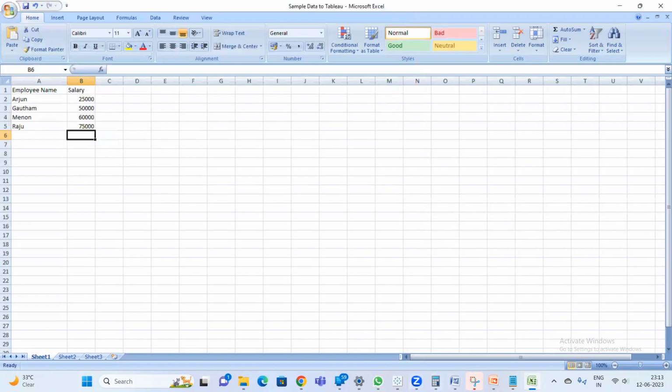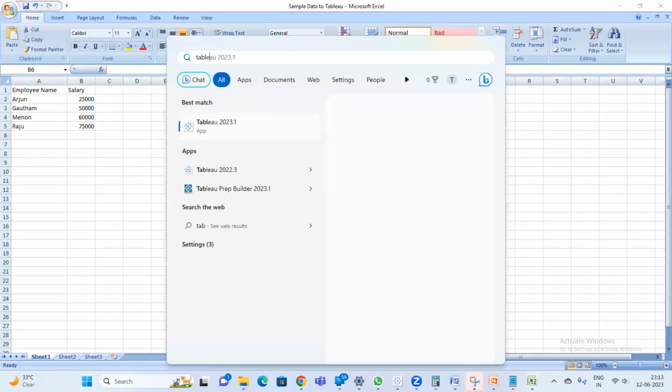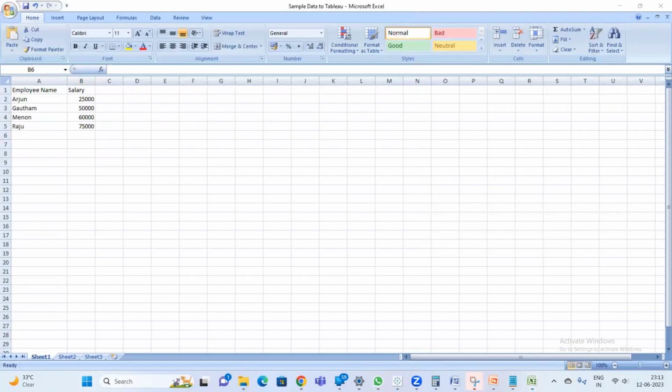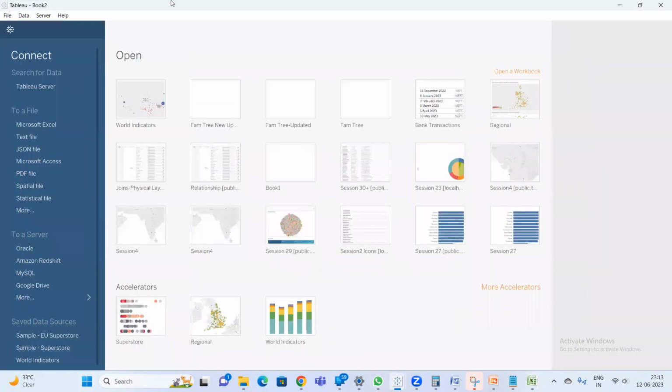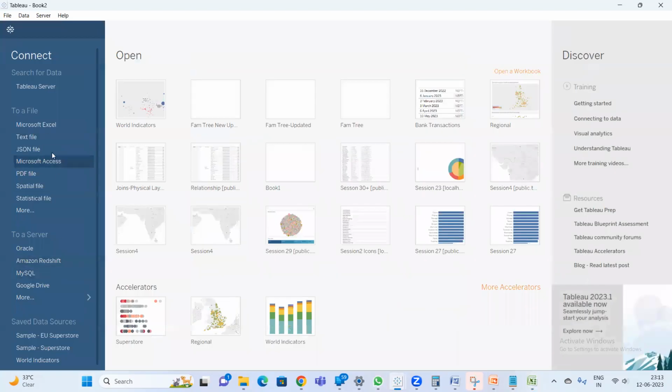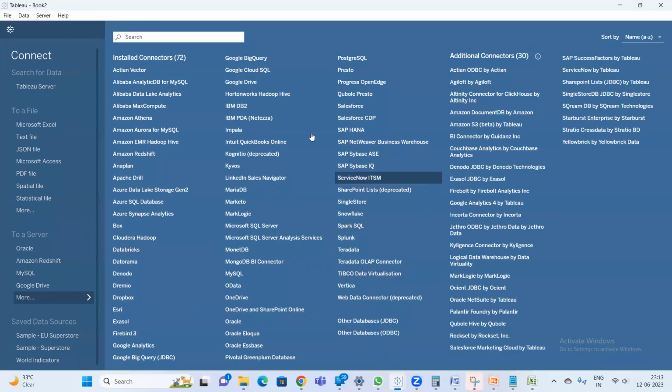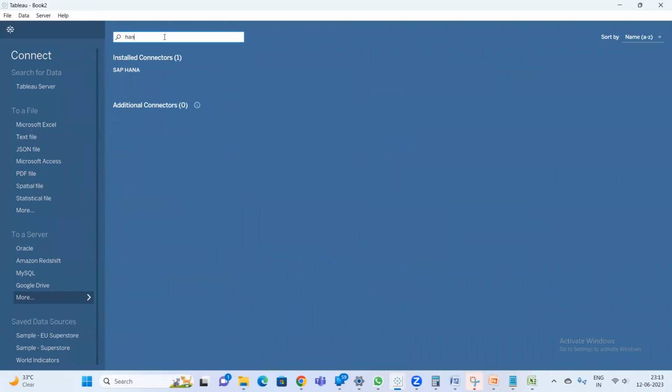I'll show you how to connect to Tableau. Let's open Tableau from the start. Whenever you open Tableau, you will see a welcome screen like this. Here you can see the list of data sources that you can connect to. On the left side, you can see the files that you can connect to, and here you can see the servers. If you click on the More button, you can see the many servers you can connect to. As Jai mentioned, we also have SAP HANA in this, so you can connect to an SAP HANA database also.